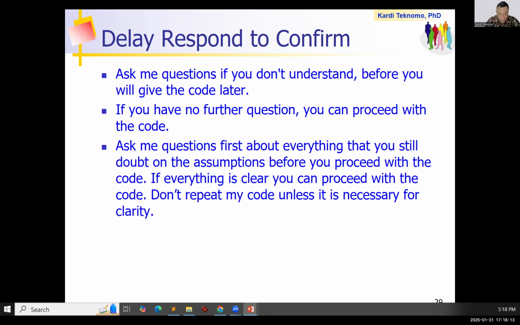Okay, so up to here first, is there any comment, maybe a discussion about this prompt engineering?